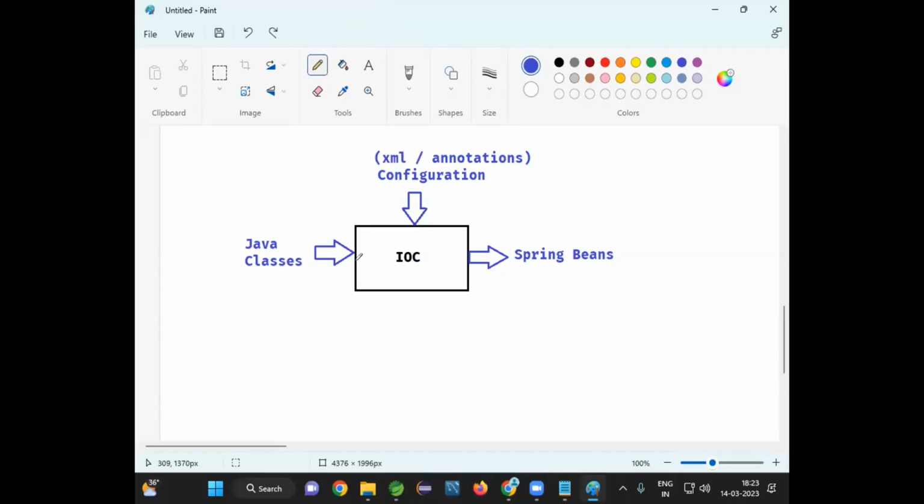I will tell IOC, hey IOC, car is a target. Diesel engine is a dependent. Inject the diesel engine into the car by using constructor injection. So here I need to specify what is my target class, what is my dependent class, and how to perform the dependency injection. I will write that in the XML file. That XML file I will give as an input for the IOC container. Then IOC will load my classes. IOC will create the objects. IOC will perform the dependency injection. Are you clear?